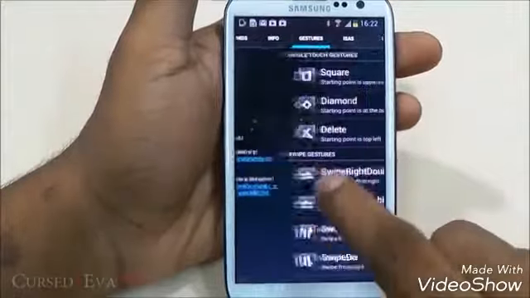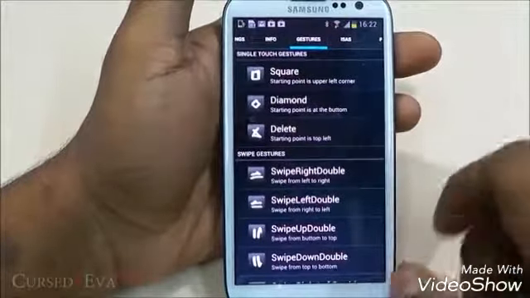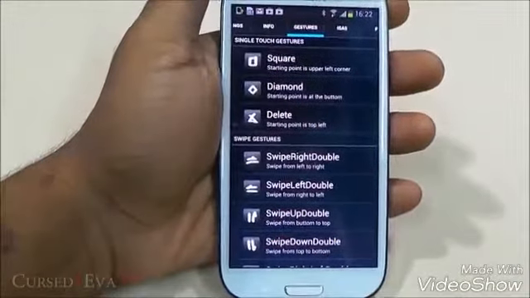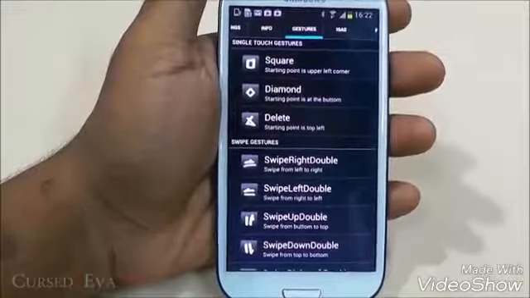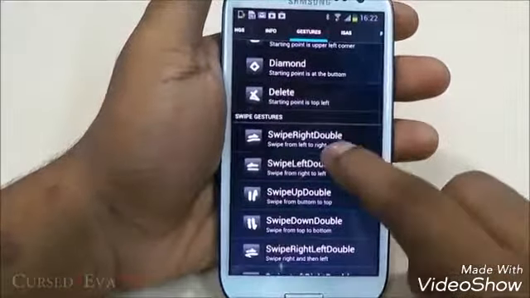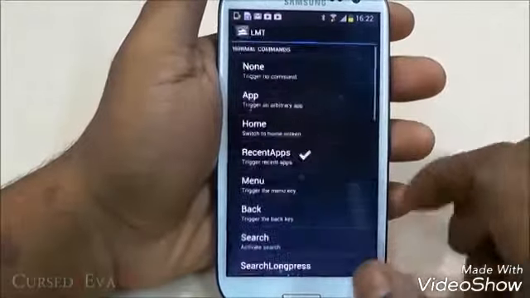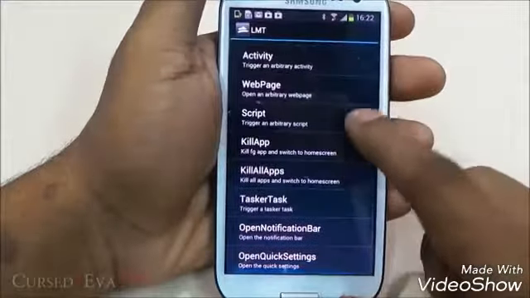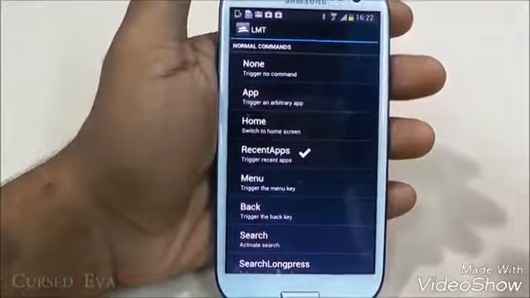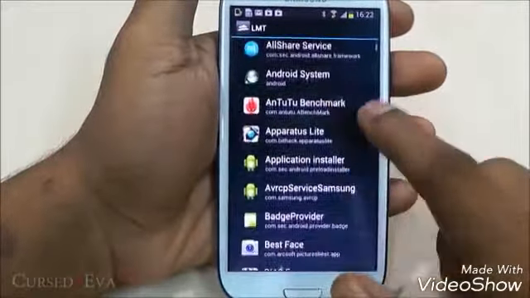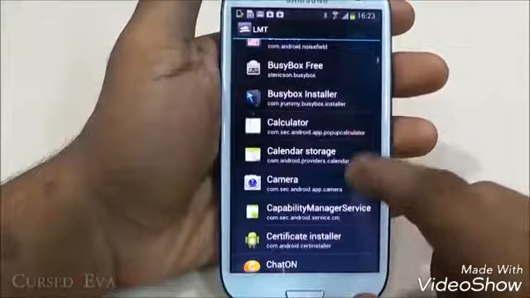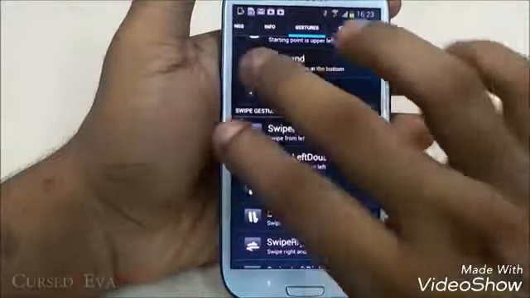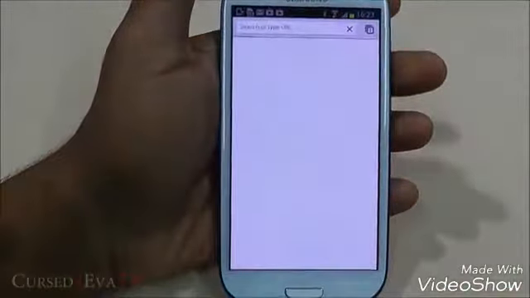Now, sliding over, these are the gestures. Swiping right, you can use 2 fingers from anywhere on the OS, no matter what app you're running. This is swipe right double, so swiping from left to right. You can have it trigger a preset, or you can have it open up any app you want. Let's just have it open up Chrome. Alright, so swiping from left to right is going to open up Chrome. Let's test it out. There you go.